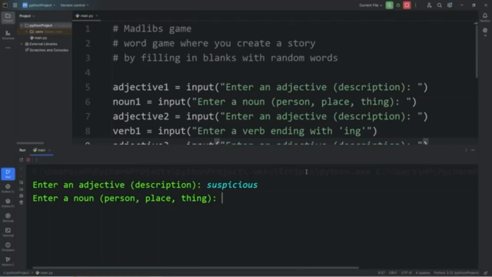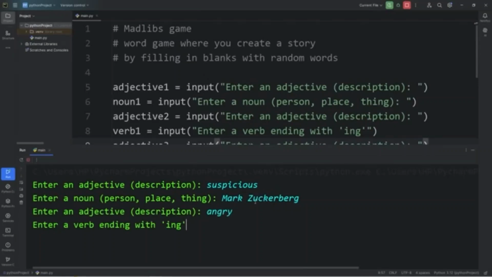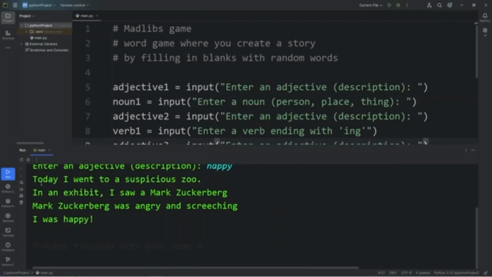I like to poke fun at Mark Zuckerberg, so I'm gonna say my person is Mark Zuckerberg. Enter an adjective. That is a description. Angry. Enter a verb ending with ing, so it's current tense. Screeching. Enter an adjective. Happy. Here's my story.